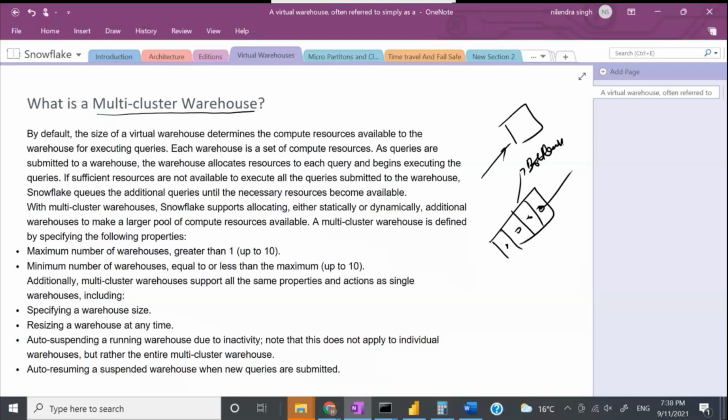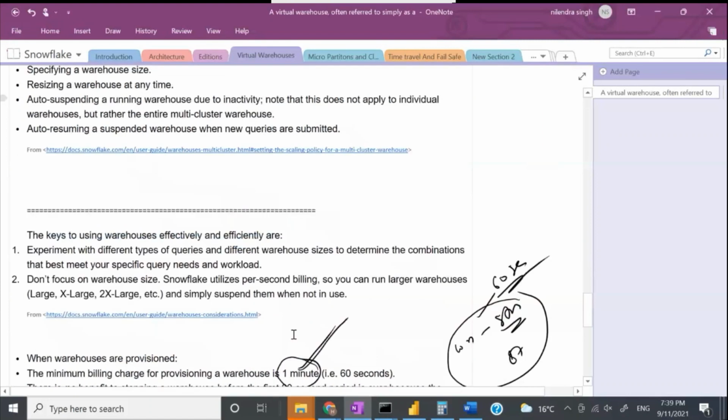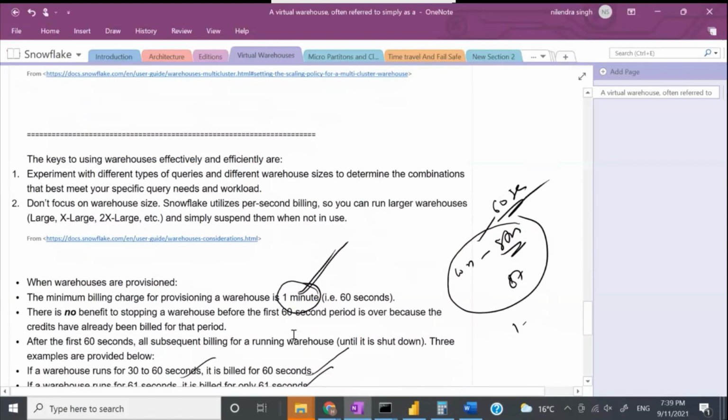We can do a setting that, okay, whenever there is a query performance bottleneck, please add more warehouses. We can add these either statically or dynamically, but whenever the load is higher, it will add more cluster resources, so these queries won't be queued, they will be executed directly, right? The maximum number of warehouses is greater than 1, up to 10. The minimum number of warehouses, when we're talking about multi-cluster warehouses, will be equal to or less than the maximum, right?